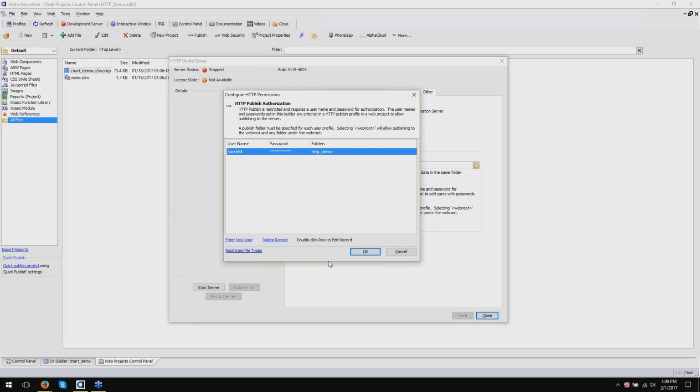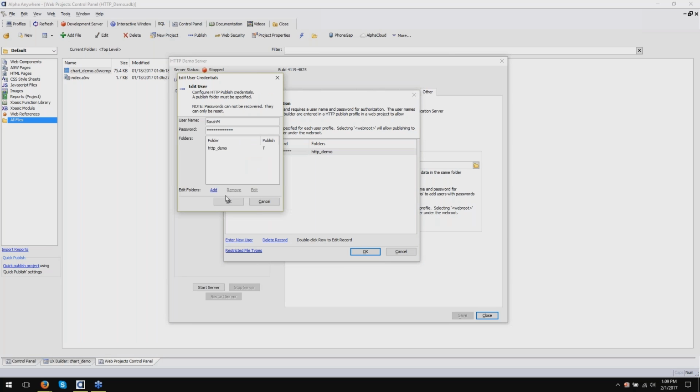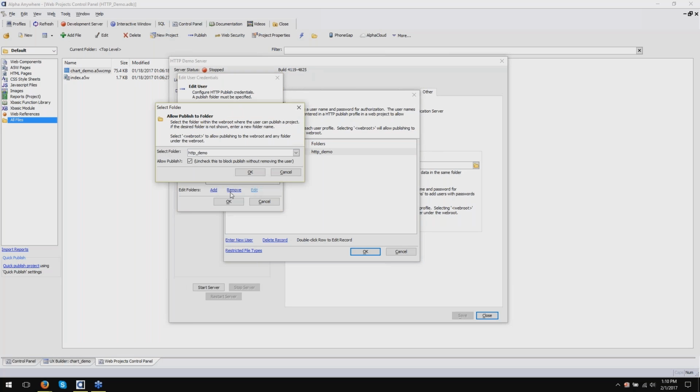Okay, so I didn't see how to edit. Oh, I see. You double click on it. Yes, you double click on the row to edit. Gotcha. Yeah, I was looking for that myself. So you double click to edit an existing user. Same with coming in here. If I wanted to change this back to not allow publishing anymore, I would uncheck that and click OK.